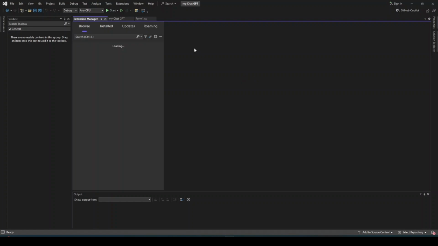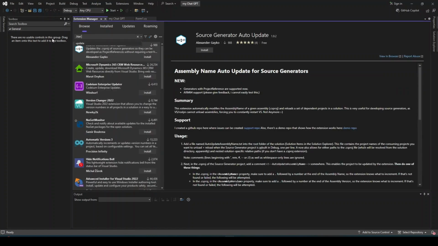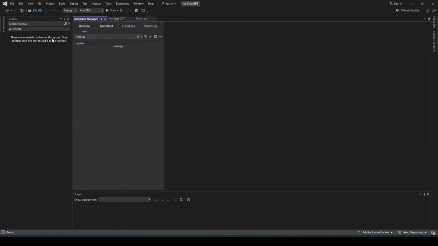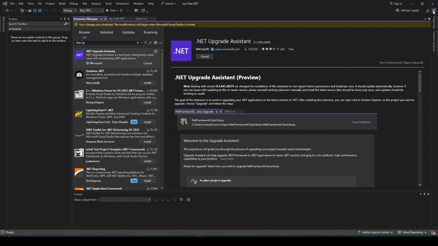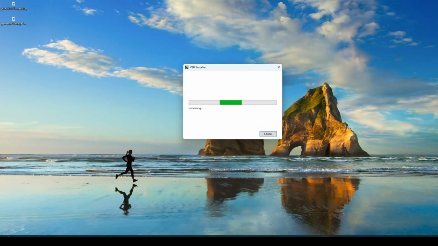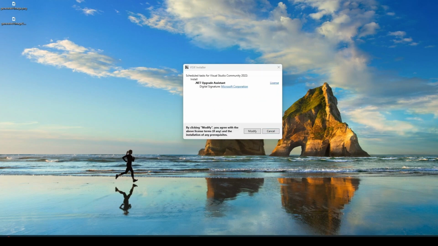To upgrade this, we need the .NET Upgrade Assistant extension. In Visual Studio, go to the Extensions menu, then select Manage Extensions. In the search box, type Upgrade Assistant. When it shows up, click Download. Visual Studio will ask you to close it so it can install the extension. Go ahead and close it. The installation will begin automatically.